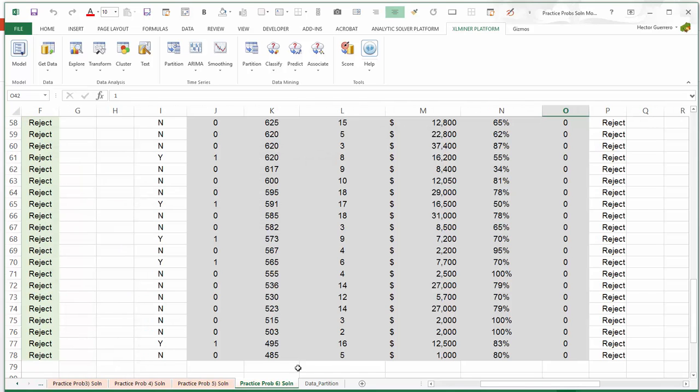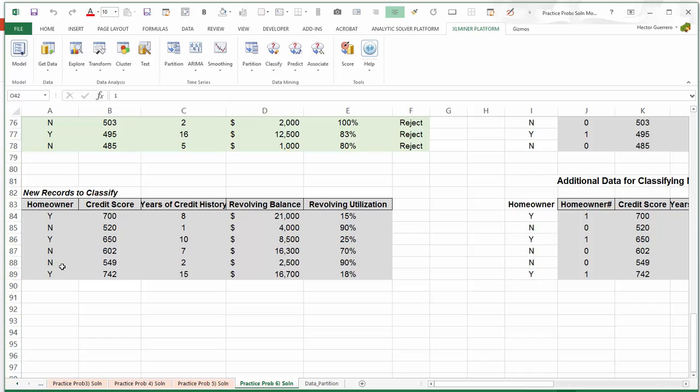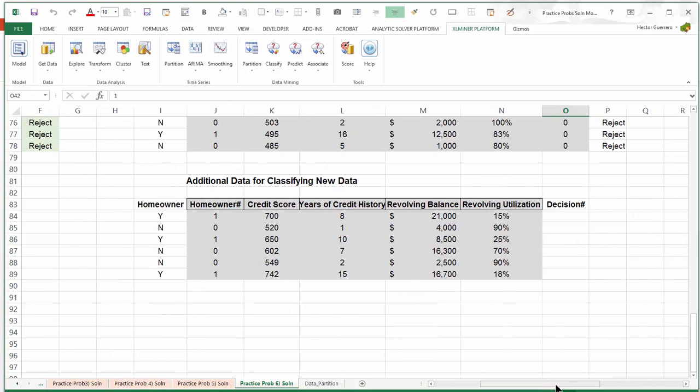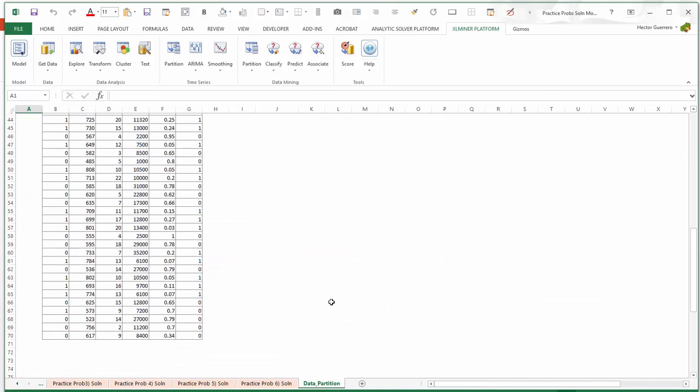All right, now in the problem, we have a number of records that we would like to classify. These are records that have just come in, requests for approval or rejection. So I can make the conversion again with the data from the Y to a 1 and N to a 0, and I placed that data over here. I'm going to grab this data. I'm going to copy it. I'm going to go to my partition. That's where we're going to be doing our work in our partition.